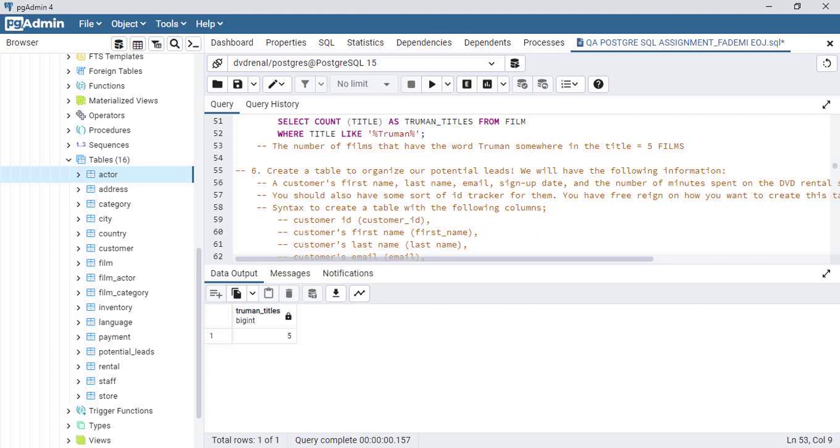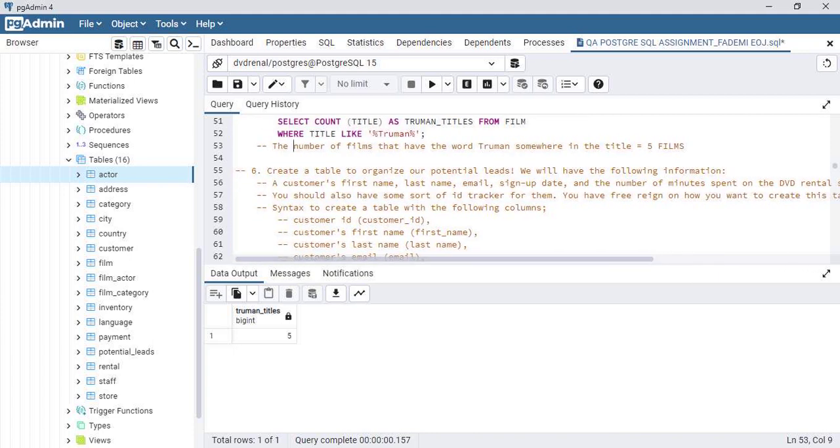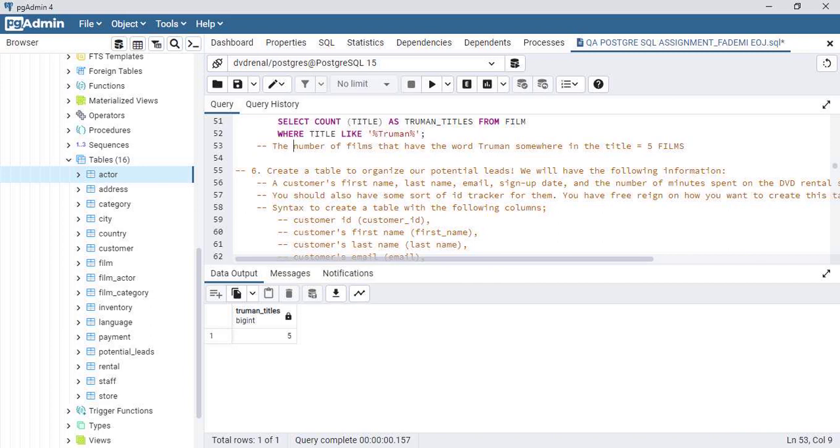So the next question is creating a table. This question asks us to create a table to organize our potential leads. We will have the following information in our table: a customer's first name, the last name, the email, sign up date, and the number of minutes spent on the DVD rental site. Then you should also have some sort of ID tracker for them. You have free rein on how you want to create this table. So basically, when you want to create a table, there are two ways to create a table on pgAdmin.